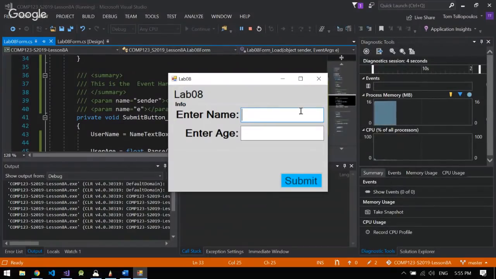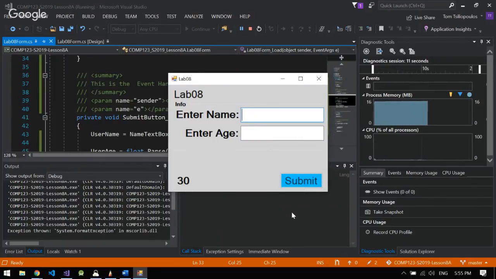However, we have a problem. What if I just enter my age? Can I just go 30 and then submit? I can. That doesn't make any sense. I need to make sure that I have a minimum size for my name before I submit. Now this becomes a difficult challenge. Why? Because I need both of those things to be true. I need the name to have a value and I need the age to have a valid value. How do I do that?